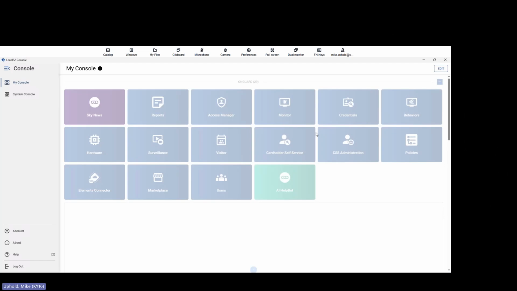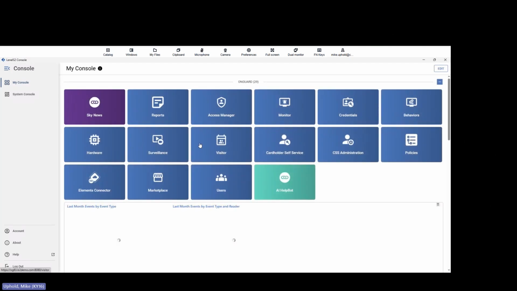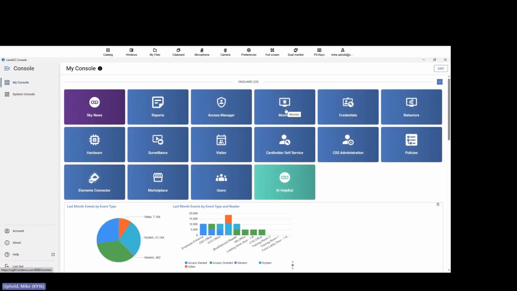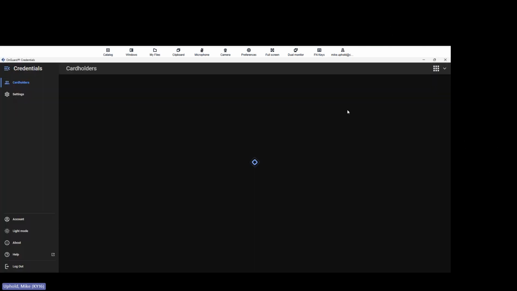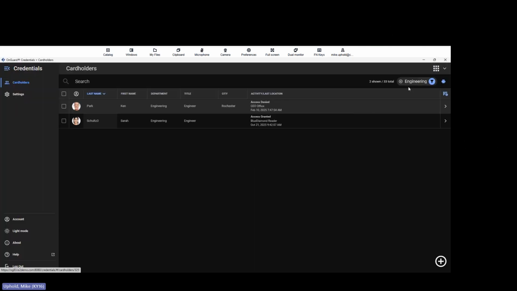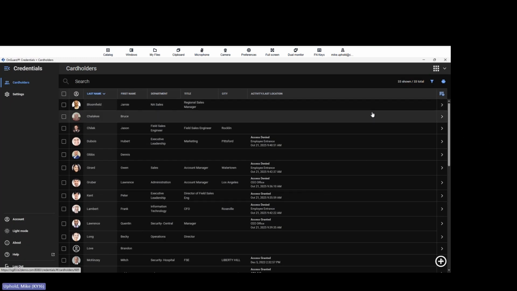We're going to jump back out and go back to our console here. So that was what monitor looks like. Now let's go into, let's say, credentials. If you have somebody that's managing your card holders, this can all be done from, once again, any laptop, computer, PC, Mac, whatever it was. Like I said, it's completely agnostic.